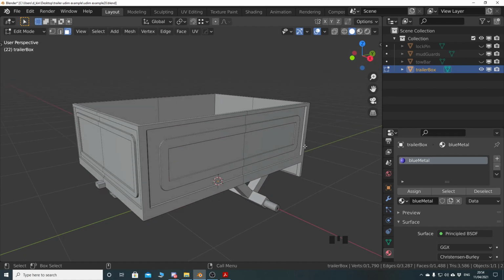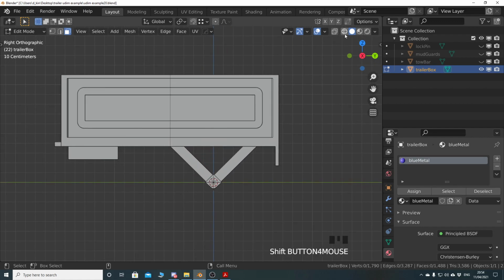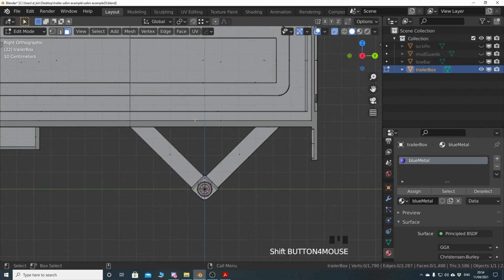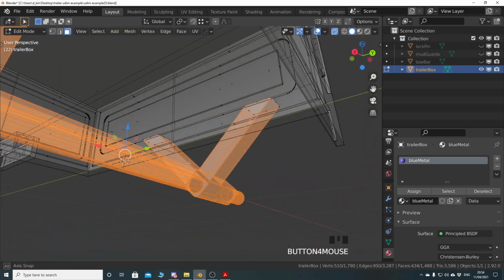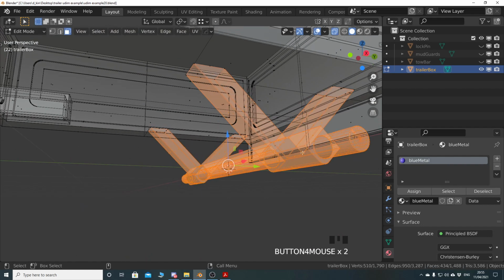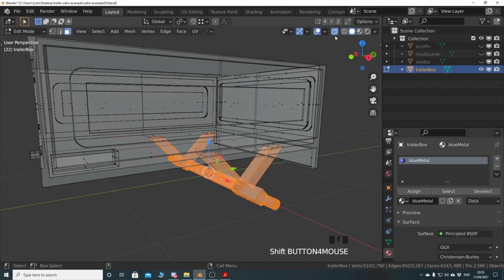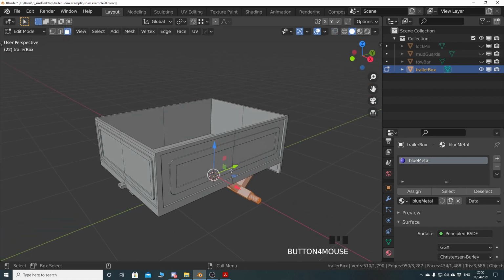So I'm just going to again go through on the numpad to go to right orthographic, and I'm then going to go into X-ray mode. If I go into X-ray mode, whatever I box select here will select it for everything on each side everywhere. Because it's X-ray mode, it's just going to cut through and select everything. So that's good. We'll go back in normal mode here, or out of X-ray mode.